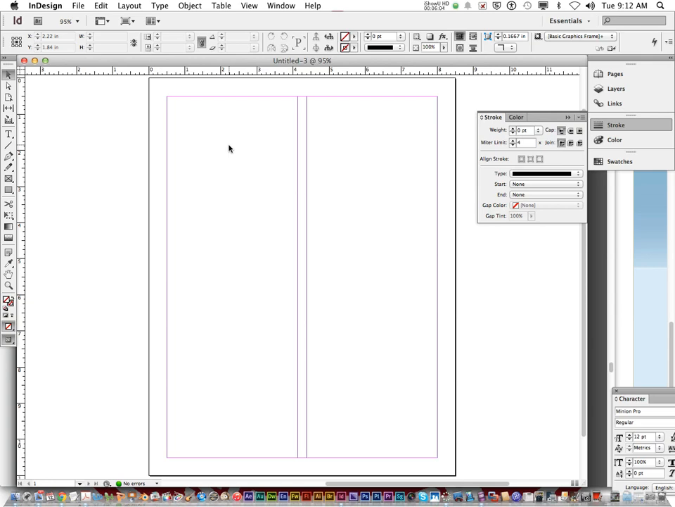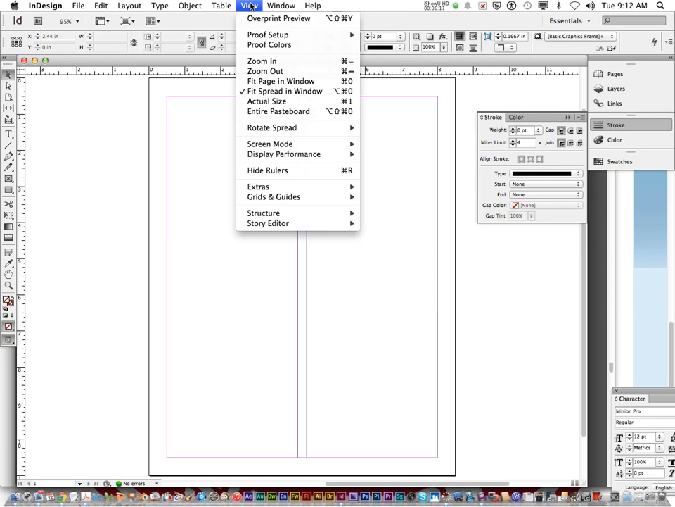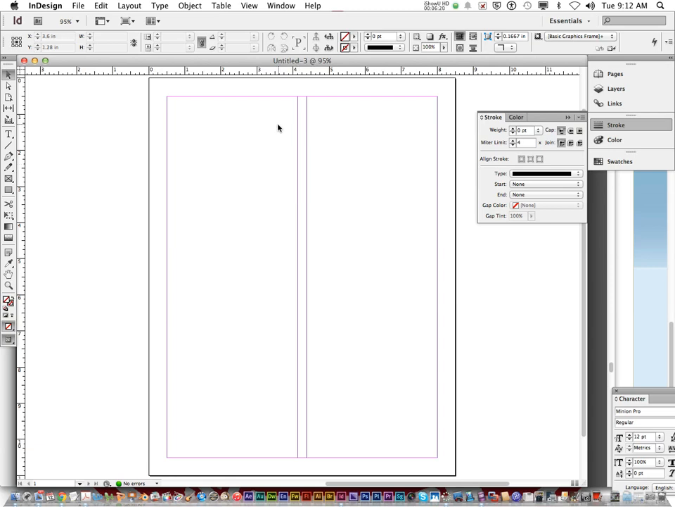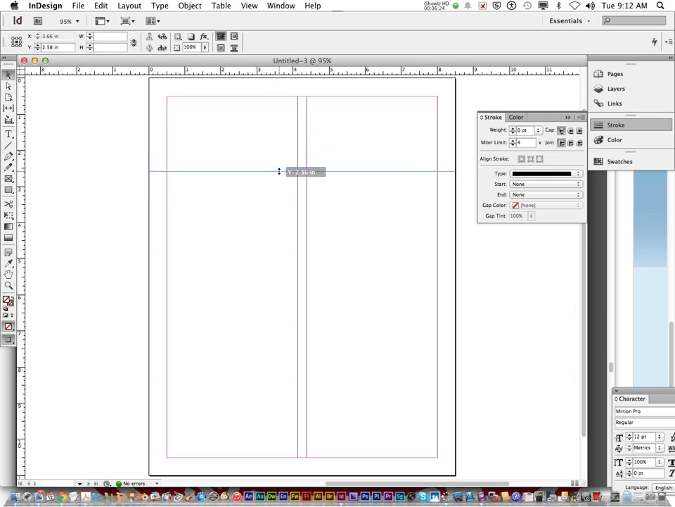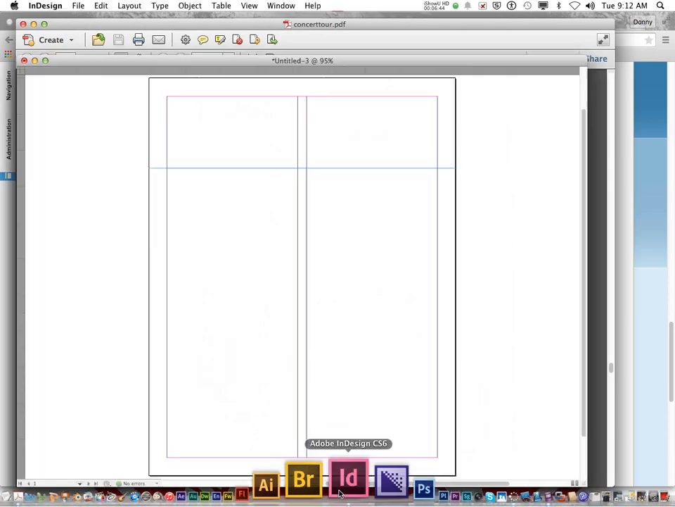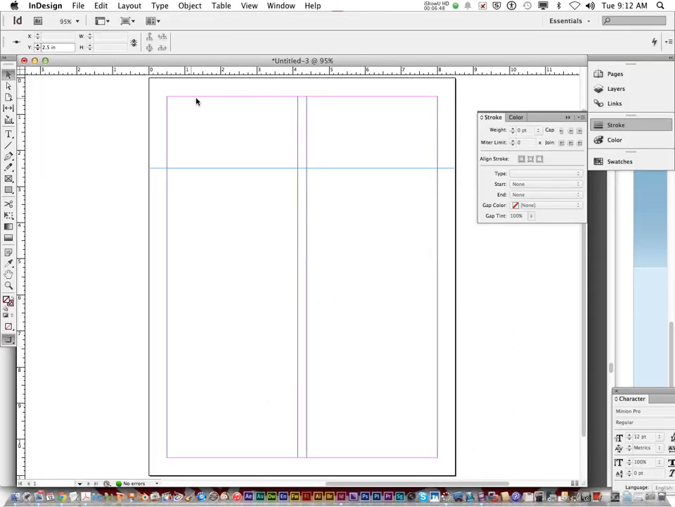It says place a horizontal guide at 2.5 inches. To create a guide, go to View and choose Show Rulers, or Command R is the shortcut. You can click in the ruler, drag down, and go to 2.5 on the ruler right there, and that's to create the masthead. Now this looks exactly like the book. You're going to place the contents of your masthead here at the top. Try to keep it inside this margin and above this line. So the masthead goes in this whole area here, and then your 2 columns of articles right there.